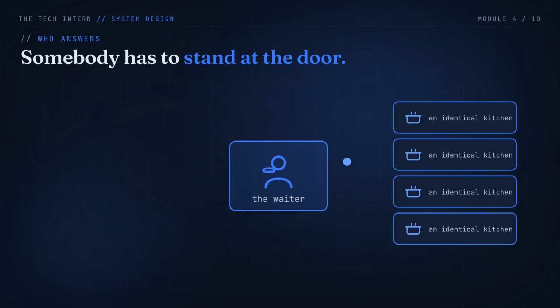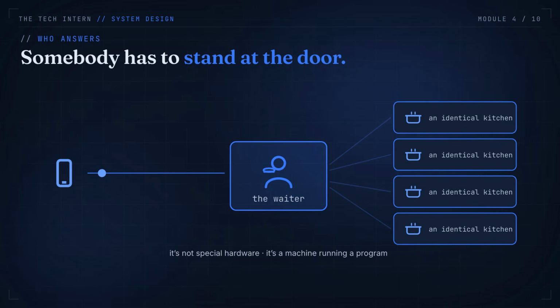Here's the part that surprises people. Remember DNS returning an address? That address doesn't point at any of your 5 machines. It points at the load balancer. Every request lands there first, and the load balancer decides where it actually goes. And the second surprise, a load balancer is not a special piece of hardware. It's a server running a program whose entire job is forwarding requests. There's a general name for anything that sits in front like this, taking requests on behalf of the machines behind it, a reverse proxy. A load balancer is the most common kind you'll ever meet. So when you hear reverse proxy, picture the waiter.